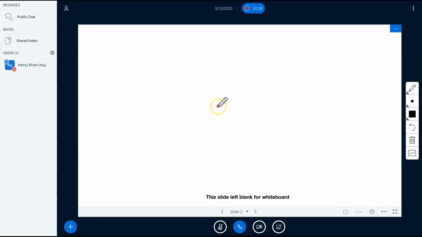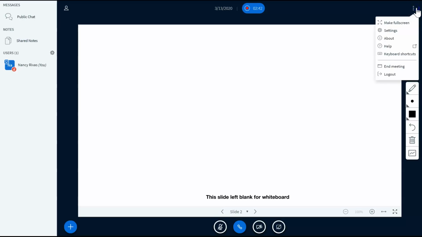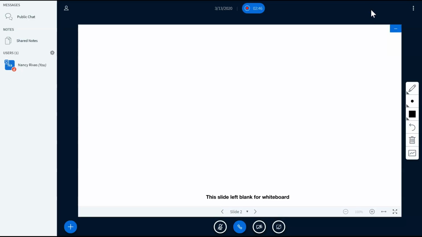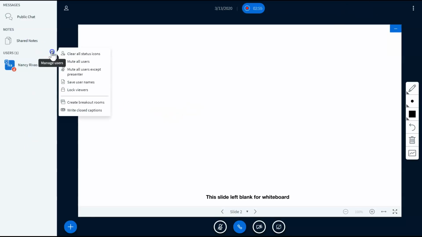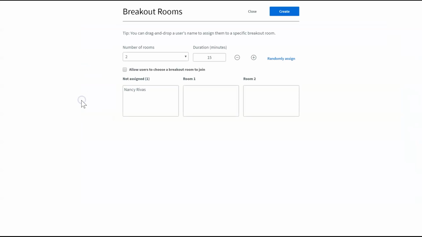When you're ready to end the session, you would actually go to your options and end your meeting there. If you want to create breakout rooms or breakout sessions for the multiple users that are logged on at the same time, you would go to this gear icon and create breakout rooms, and then you would designate the number of breakout rooms and assign users there.